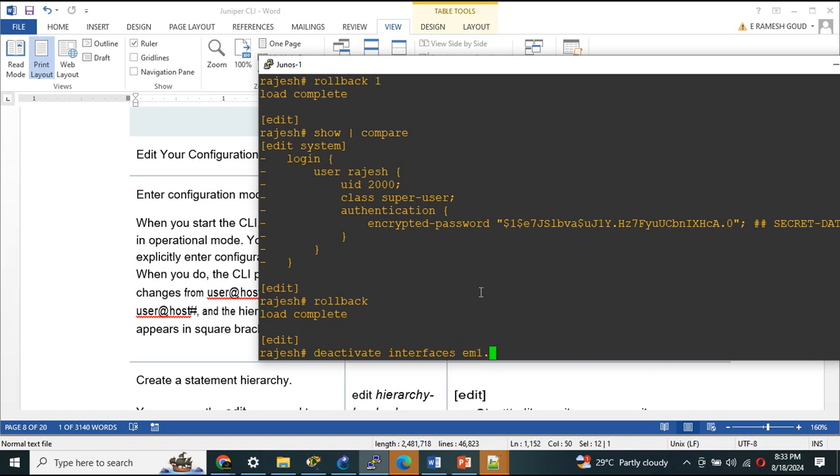So what is the difference between shutdown and deactivate? Shutdown in the sense it will completely shut down, but deactivate in the sense it will listen to the traffic, but it will not take any. It discards all the packets. The interface is up, but it will discard all the packets, whatever is hitting that interface em1. Okay, that is the difference between deactivate and disable.